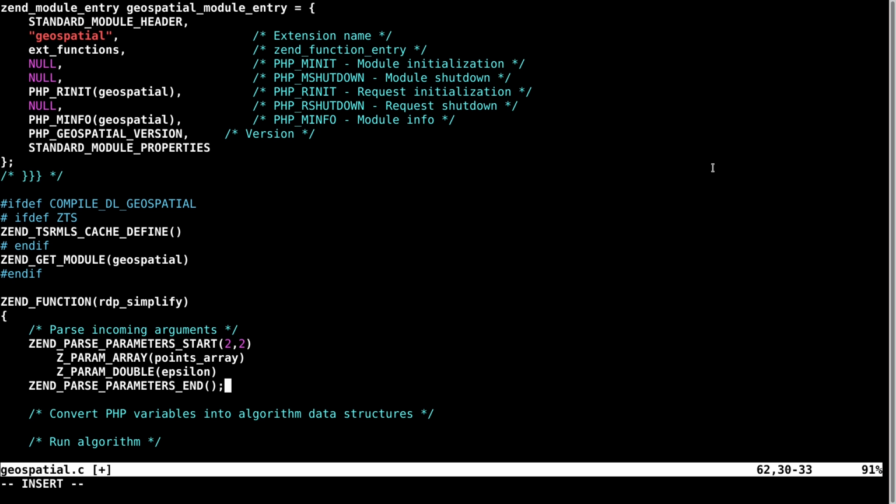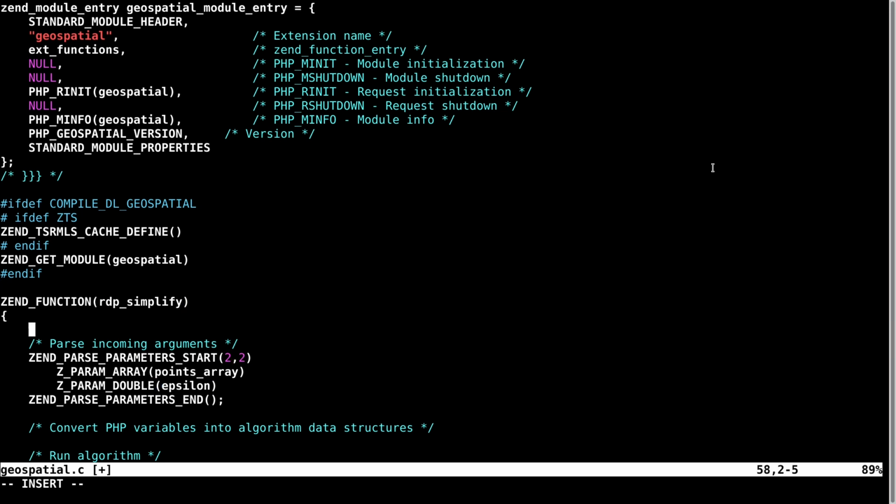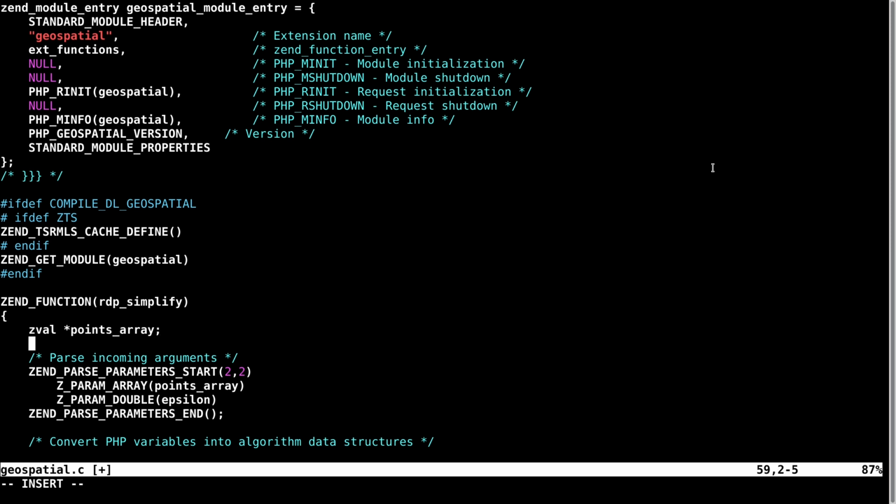We do need to create space to store this data in, so we have to define these variables in our function. Each type of parameter has its own variable type. These are defined in the PHP documentation. But for now, we only need to use the ones for array, which is called a zval, and the one for epsilon, which is a double.